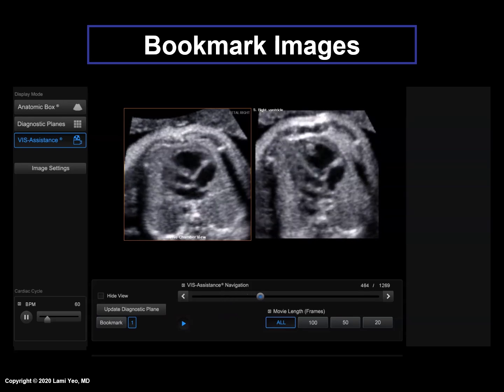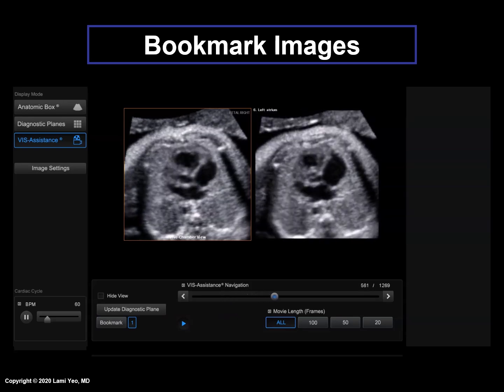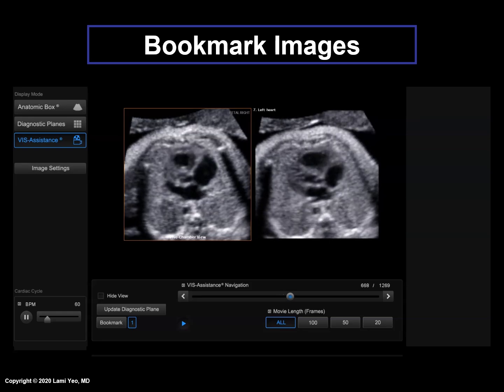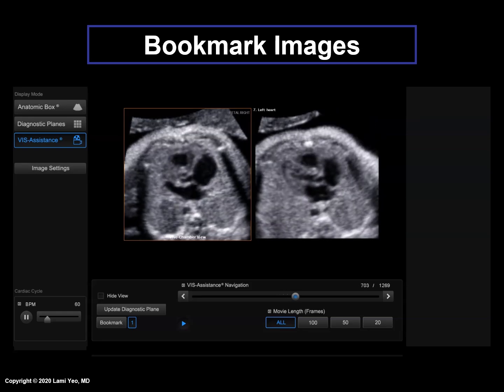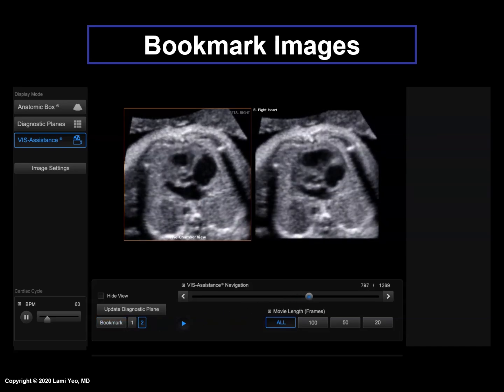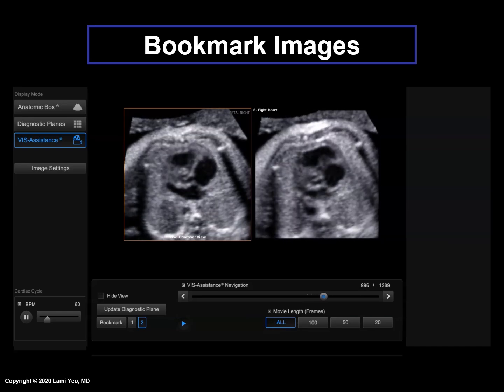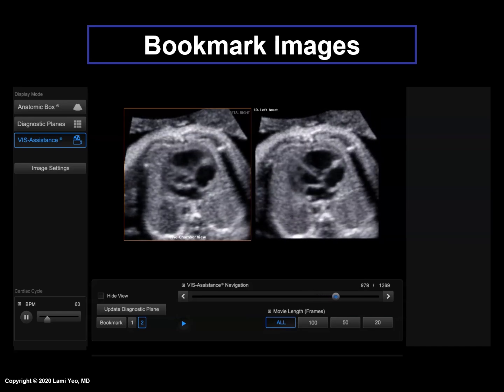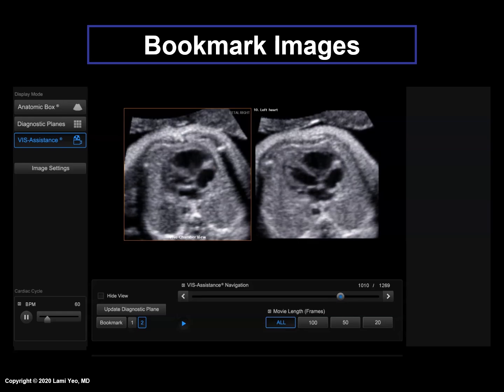We then proceed through the Visa Assistance video clip and locate a second image of the 5-chamber view that we would like to bookmark. So we press the bookmark button again. This is the second image for bookmarking. We proceed through the Visa Assistance video clip, locate the third image to be bookmarked, and press the bookmark button again.